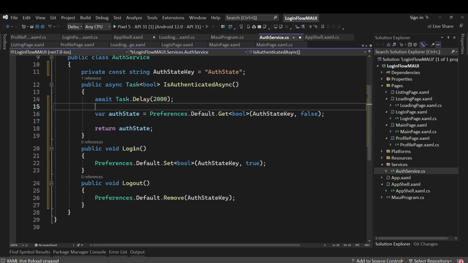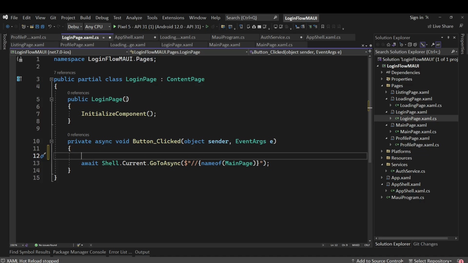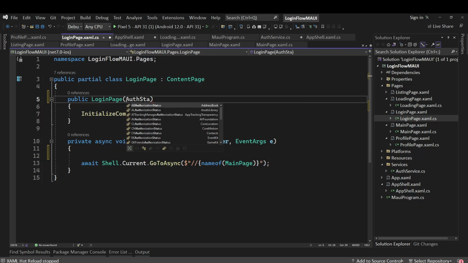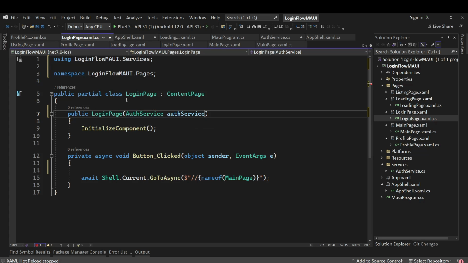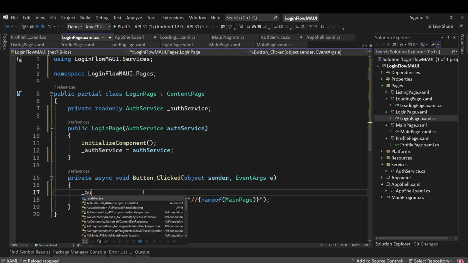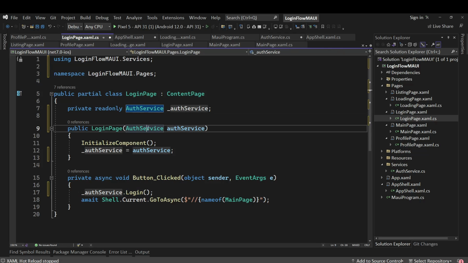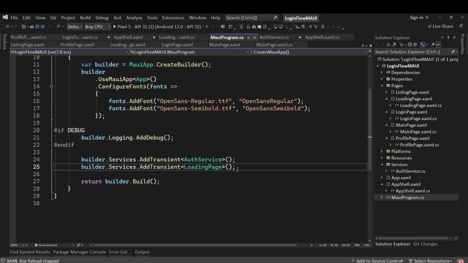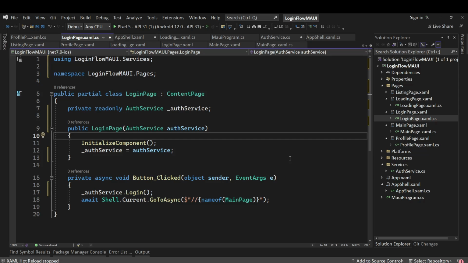Now next thing is implement this login and logout. So for login, if we go to the login page, on clicking that login button, we were directly navigating to the main page without setting that login. So before this, we will set login in our auth service. For that, we need to inject our auth service, and let's add it. And here we will say auth service dot login. Fine, and now we have injected the auth service to the login page, so we need to add this login page as well to our service registration.